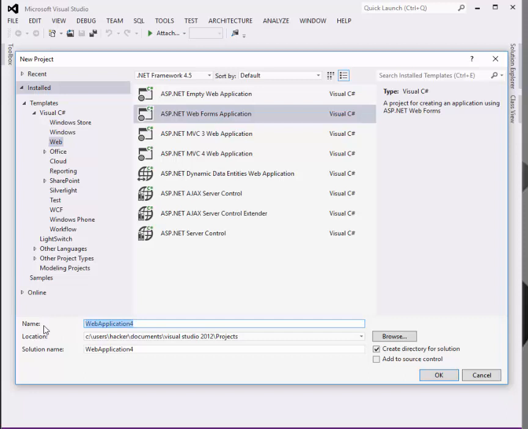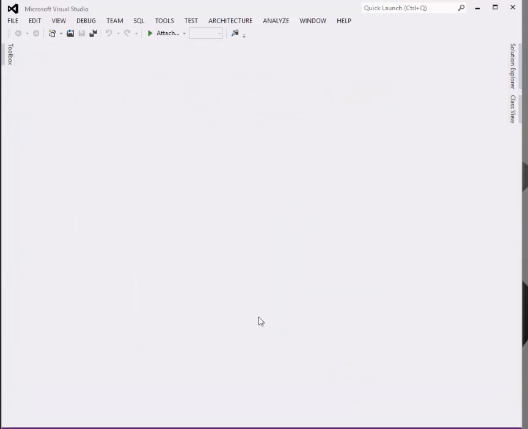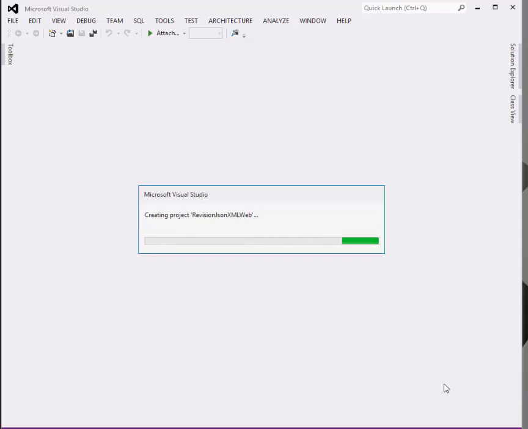Then from here, just going to revision de JSON, XML, and web. So from here, in this tutorial I am not going to write code by code, but I will show you how we can do all these things. And I know that you are mature enough to work on these things for sure.